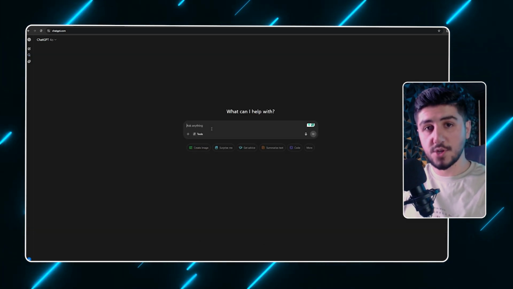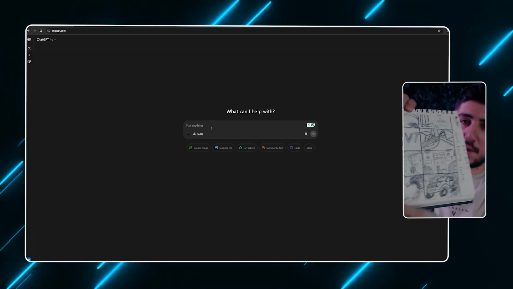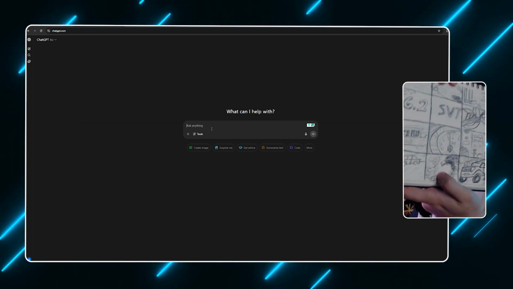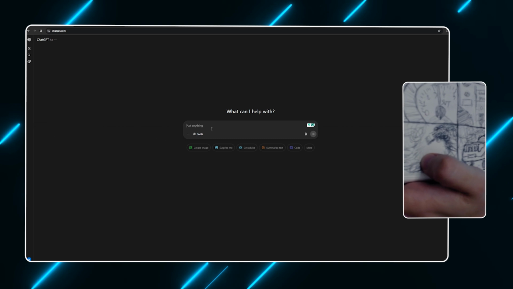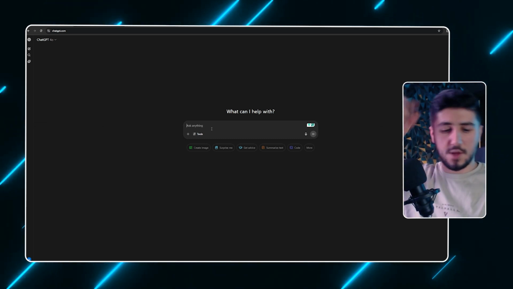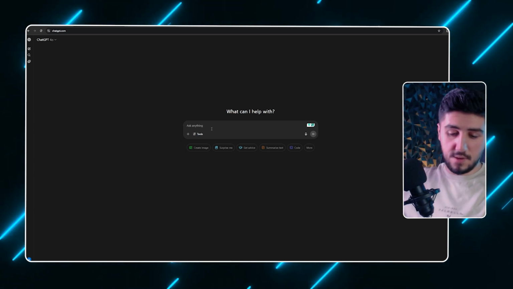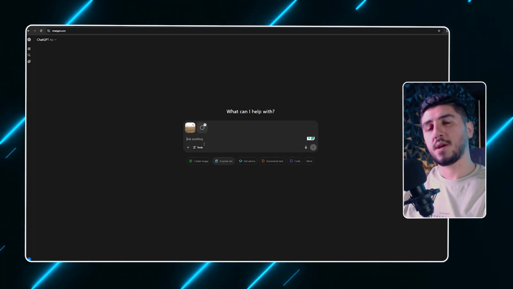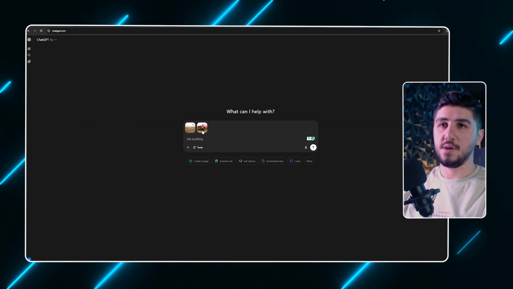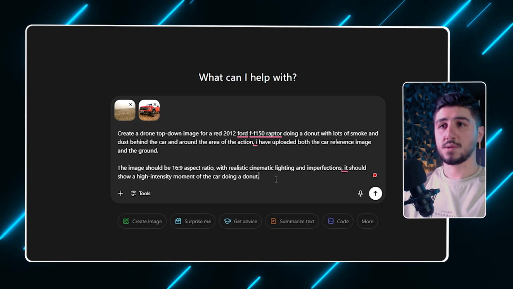The first image I'll be creating is from the artistic and very fantastic storyboard I have drawn, this one, the drone shot of the car doing a donut. So it's just a top-down shot of the car with the circle of the path being visible. The first thing I do is upload the references to ChatGPT for the car and the ground and prompt it like this. This is our first prompt.